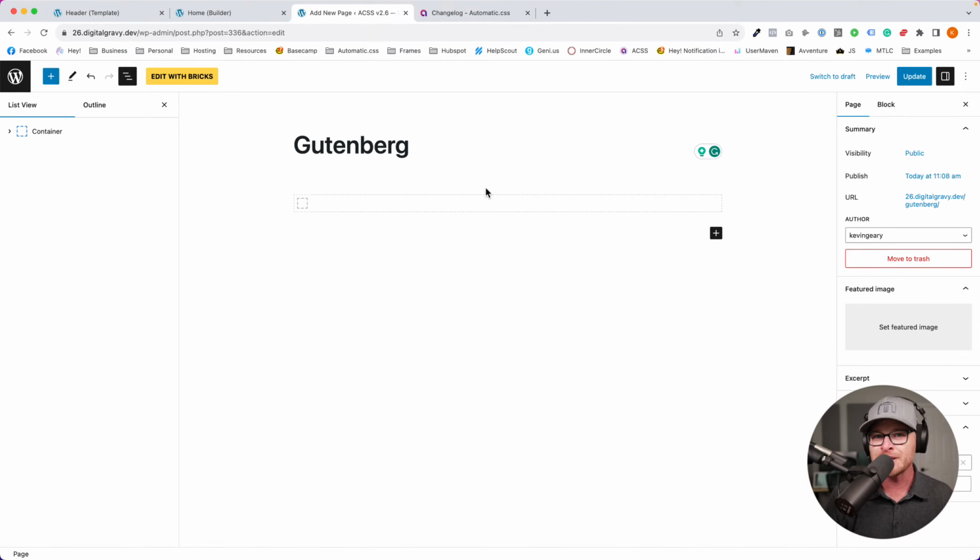And that is where I really discovered the complexity of doing this, because in Bricks, you're looking at a literal visual representation of the front end of the website.